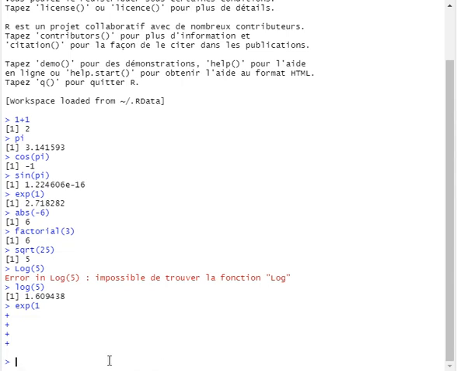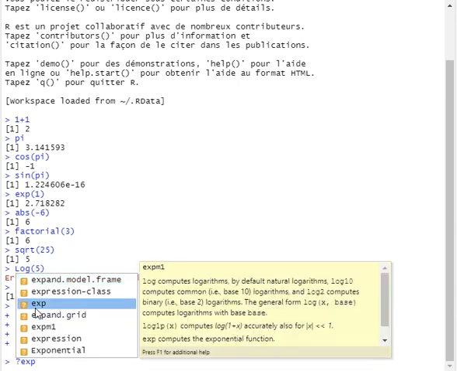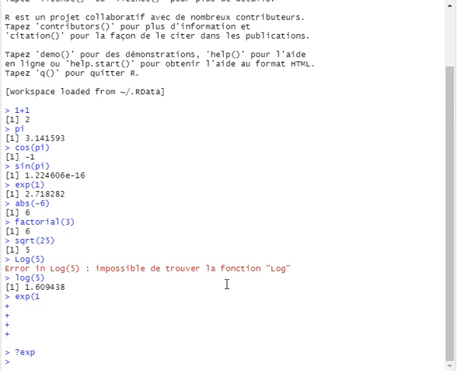You can ask R for help, and how would you do that? For instance, let's say you don't know what the logarithm function or the exponential function is. You write a question mark, then the function, and then you press enter. Here it will give you a few choices. So you can read: exponential, log computes logarithms, by default natural logarithms. Log10 computes and so on. If you press enter, a whole window is going to open with the very specific details about what you asked for.